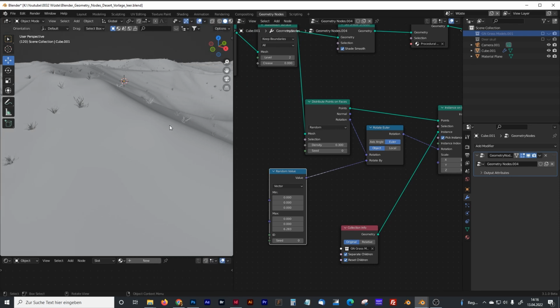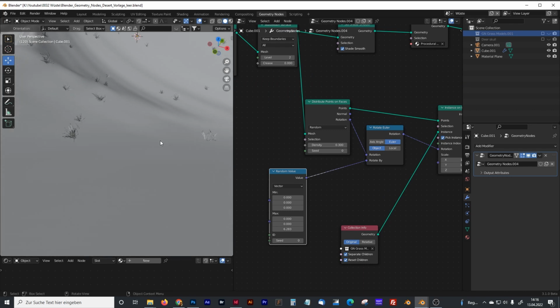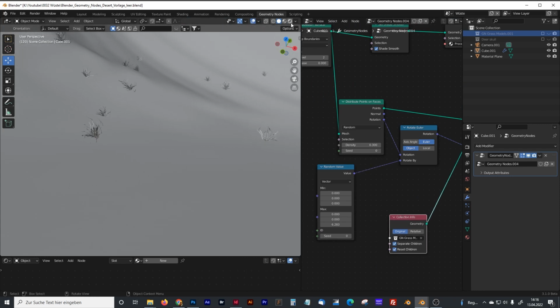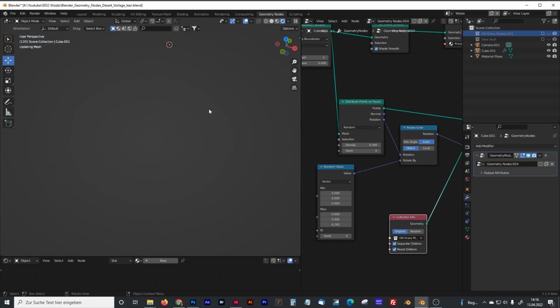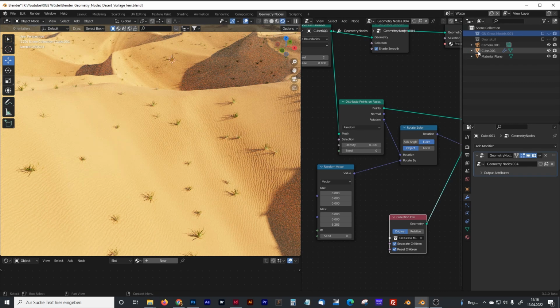We have to wait a moment again, and we see all the grass assets are now rotated randomly. And I think that's pretty much all. Maybe there's one thing left we can do.